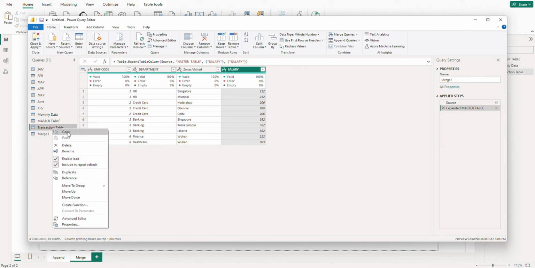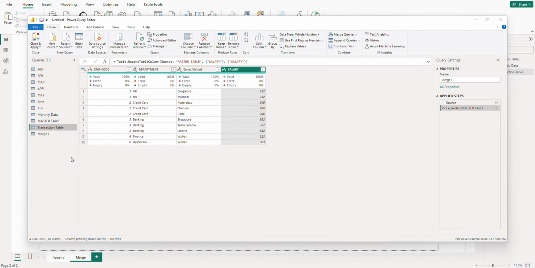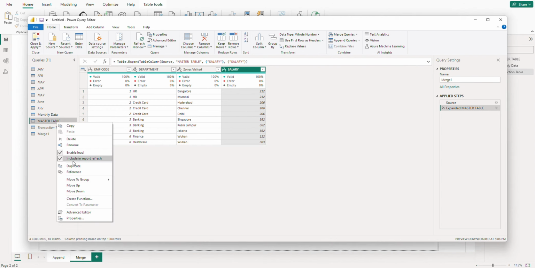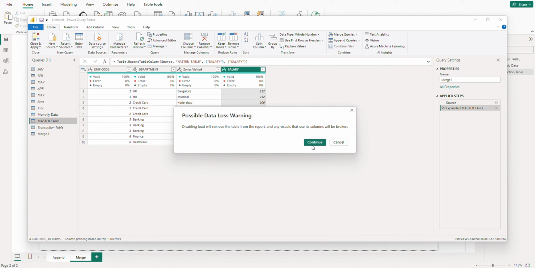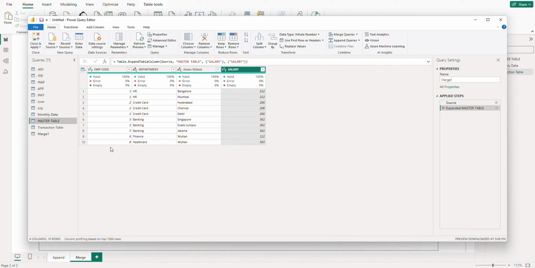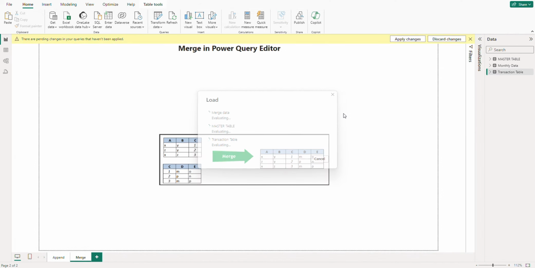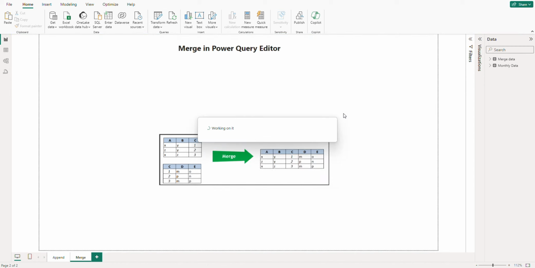So you can uncheck the enable load for these two tables, and you can use the merge one. Uncheck the enable load for this as well, and just rename the merge table based on your requirement. Here I'm giving merge data, and this table I'm going to use, which has a total of 4 columns instead of using 2 tables. So this is the merge.